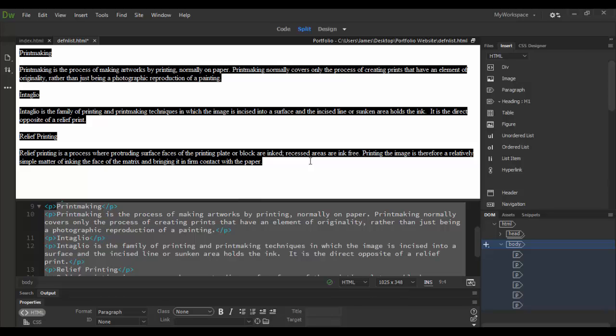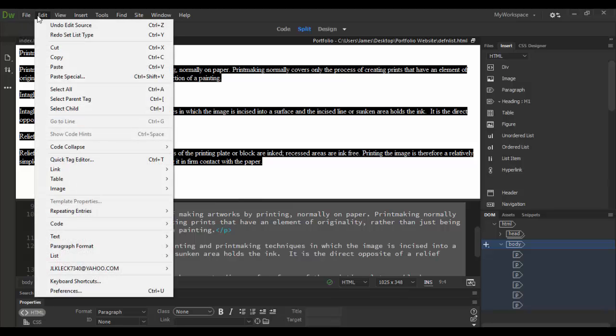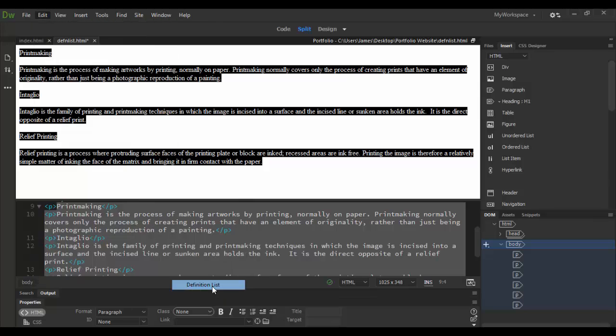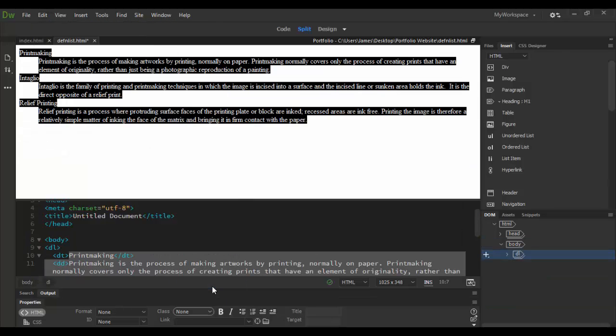What you're going to do is highlight everything that you want to be a definition list, and then go to the edit menu, go down to list, and then choose definition list. And just like that, it's pretty much created for you. We can take a look at the code here, but you'll notice the definition term is here, and then the definition has been indented for each one of these.